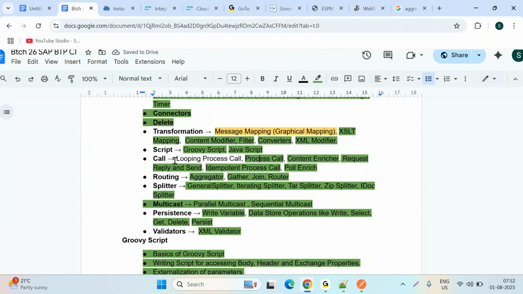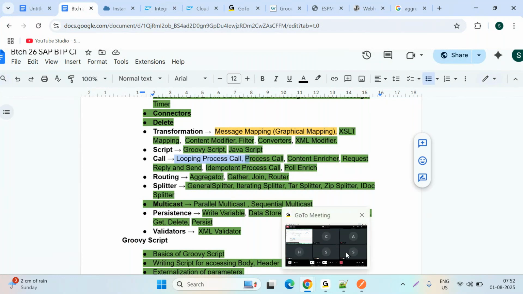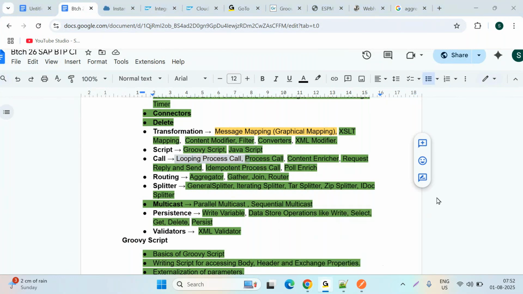Looping process call, anyone tried? I request you to go to some of the blogs with the OData adapter. While explaining the pull and enrich option, I requested everyone to check this looping process call. Aditya, Sirisha, Srika, anyone tried this pull and enrich option? No? Okay, so just try this with OData.